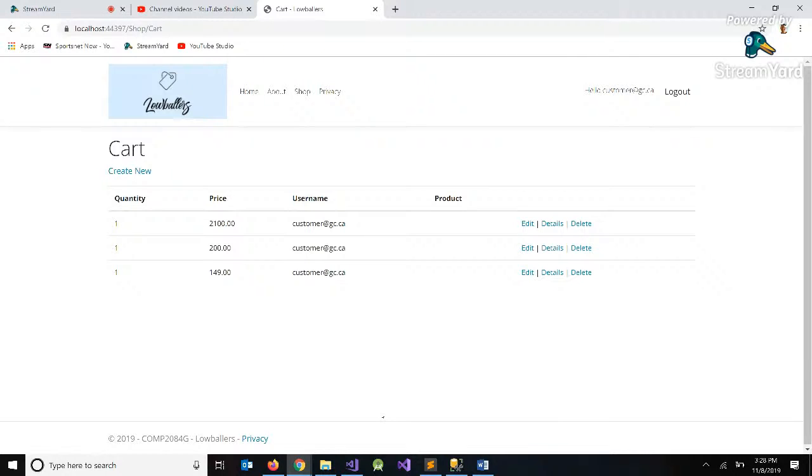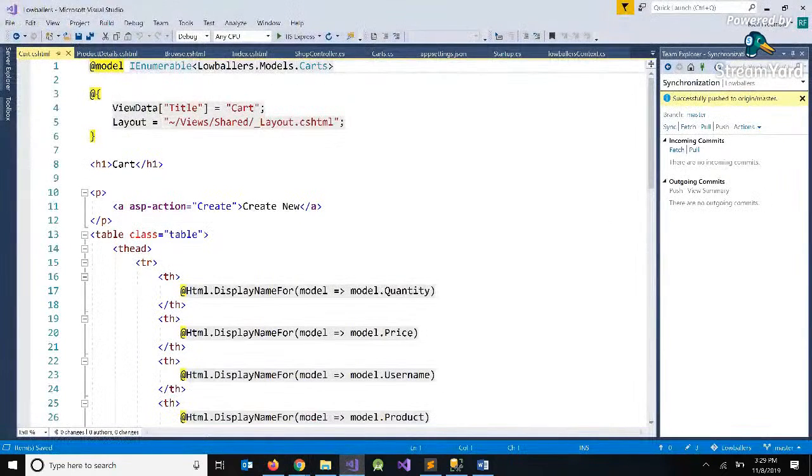So this page, again, we've got to change it. We've got edit, delete, create new. So we'll want to make a few changes. The product name isn't showing up, which it should. The total isn't here. So we'll go ahead and change this.